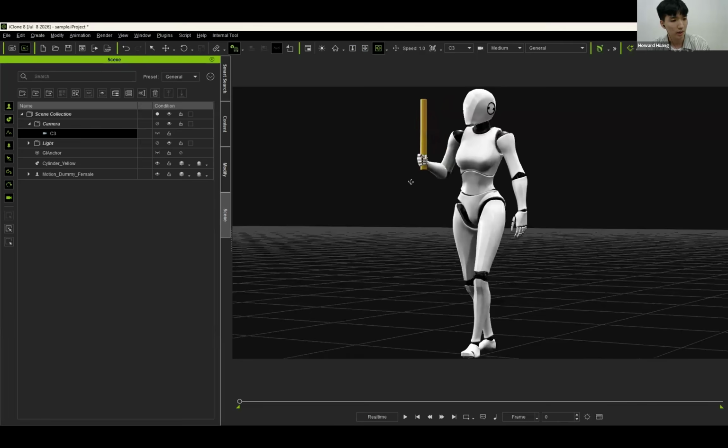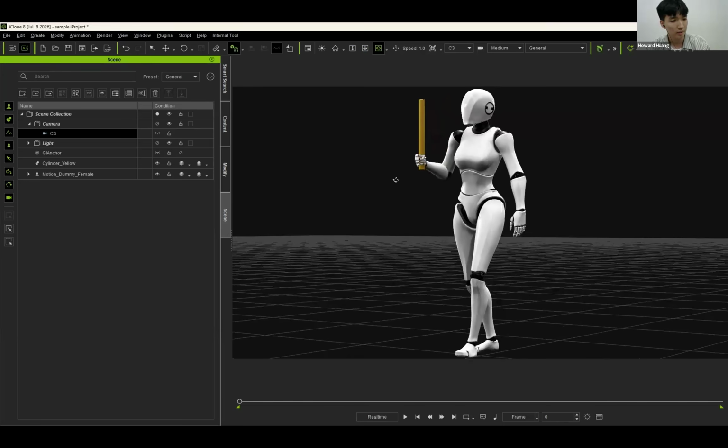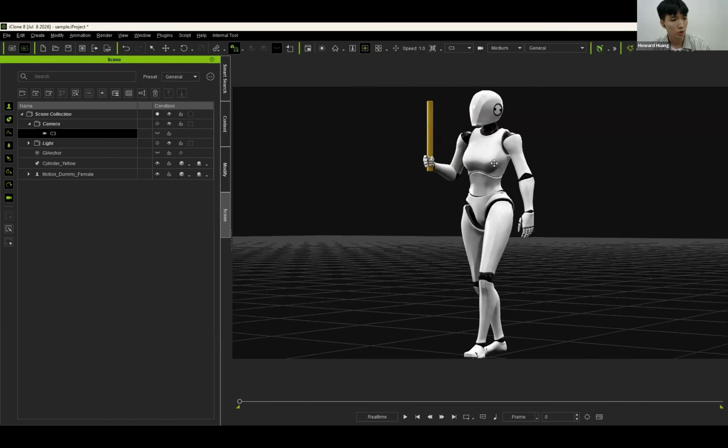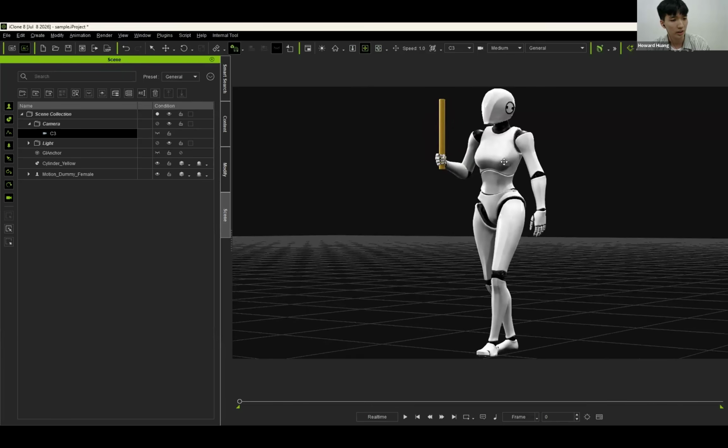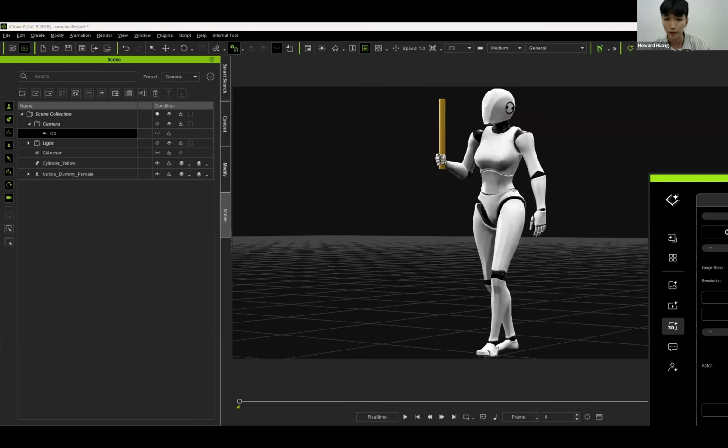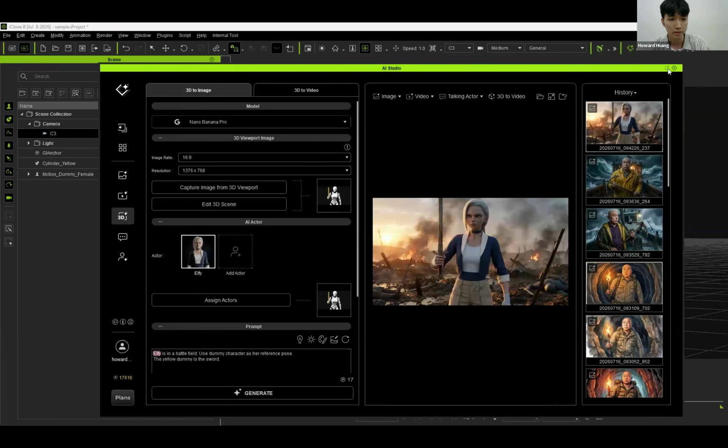So see right here, I think this angle looks perfect. Maybe just tweak it a little bit, make it not so centered in the image. Okay, hold on a second. Let me see whether the image was generated. Yep. So let's go back to AI Studio right here.